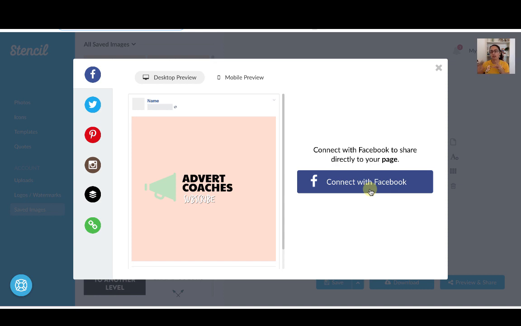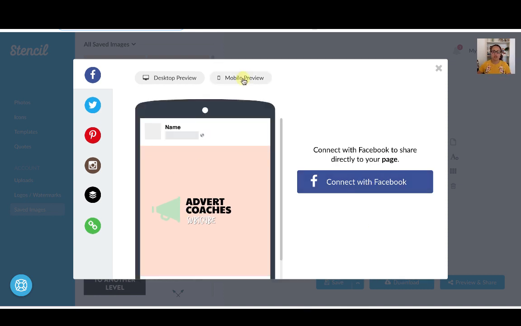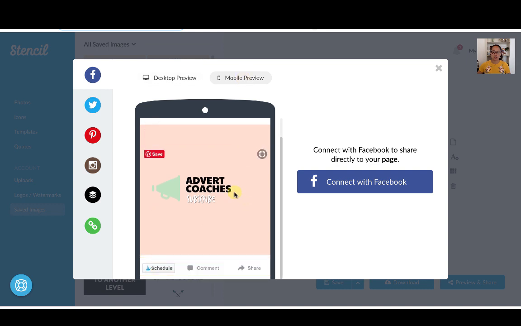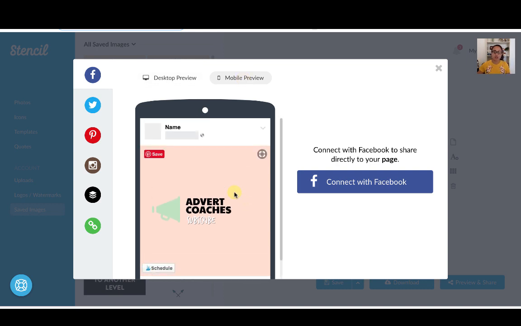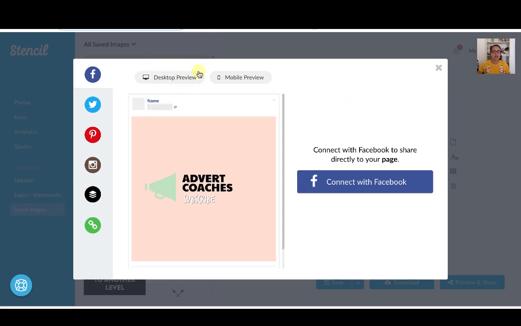Once you connect it, you will be allowed to write your captions and all that. So you can do that. You can also visualize it on mobile, how it's going to look. That way, if you've got to tweak the design a little bit, you can do that before you go ahead through all the work. Desktop view and mobile view.